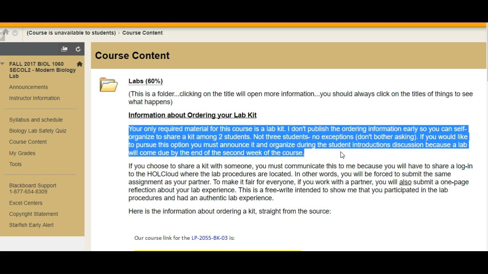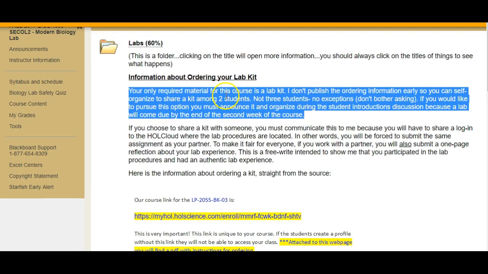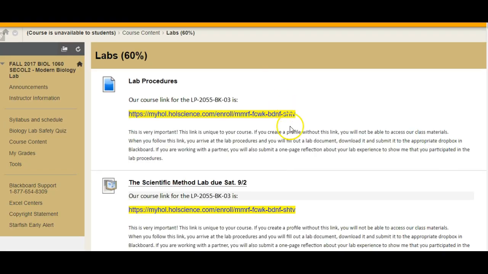So 2 students, if you'd like to pursue this option, you must email me about it, and then every time you submit a lab, you have to do just a 1-page reflection to really show me that you were there and participated in the lab procedures. Okay? There is a lab due every week.